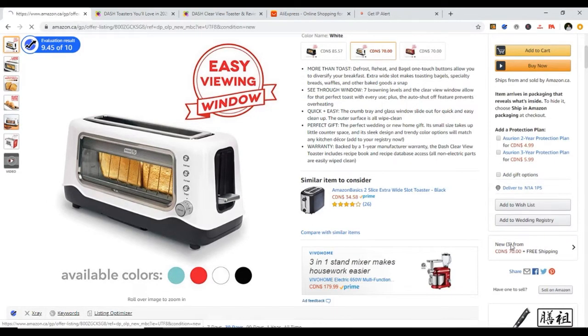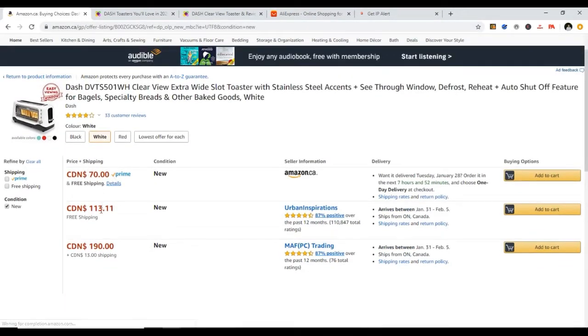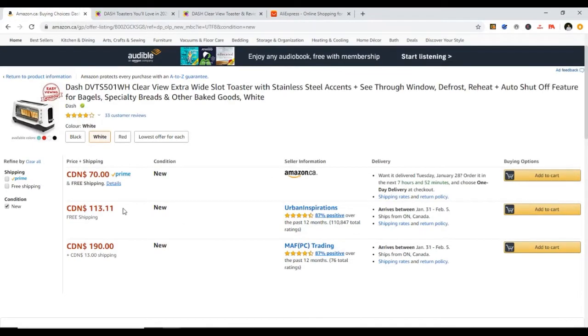So I'm seeing more sellers. Let's just open it up and have a look. Okay, cool. So Amazon 70 and the next lowest price. This is the crazy thing about Amazon Canada. The market is absolutely wide open. Absolutely wide open. Sorry, I was just getting rid of that. 113 bucks is the next price. So let's have a look.